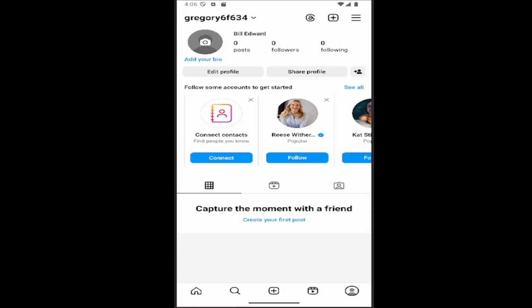In today's tutorial, I'm going to show you how to turn off or disable link history saving on the Instagram mobile app. So this should hopefully be a pretty straightforward process here, guys. And without further ado, let's go ahead and jump right into it.